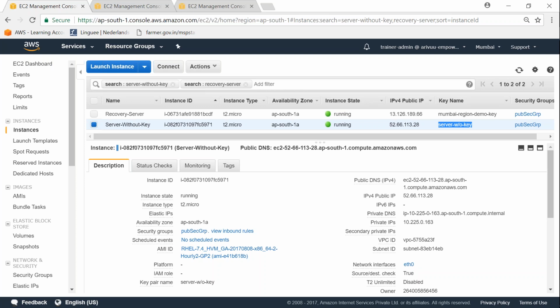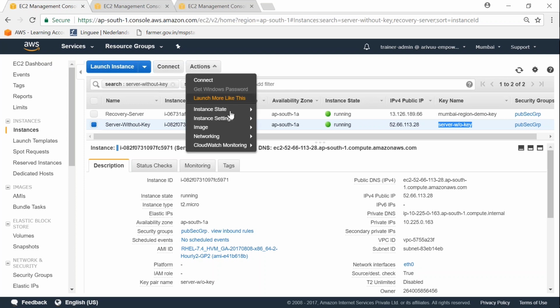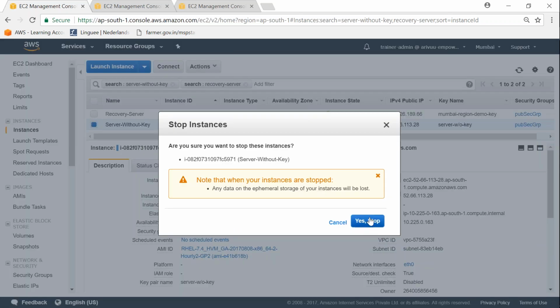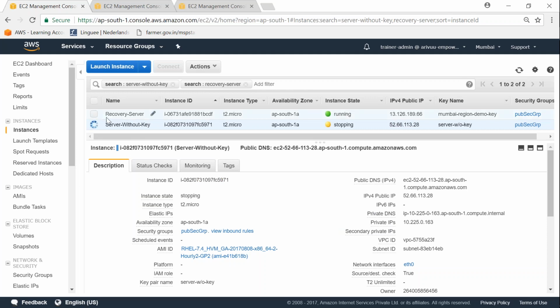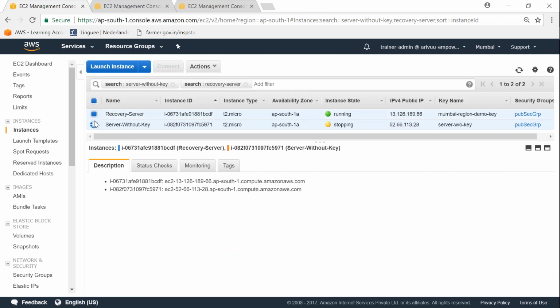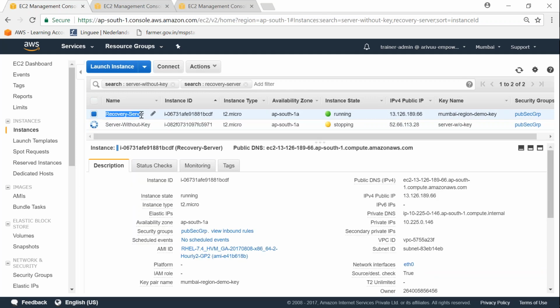To do that, the first thing we are going to do is stop the server so that we can take the volume and mount it on another server. So I'm just going to go ahead and stop it. Meanwhile, you can see in the background there is another server already running, called the recovery server. I'm going to take the root volume of the server without key and mount it on the recovery server and copy my authorized keys. I'll put these steps into my comment section so that you can copy the same commands.